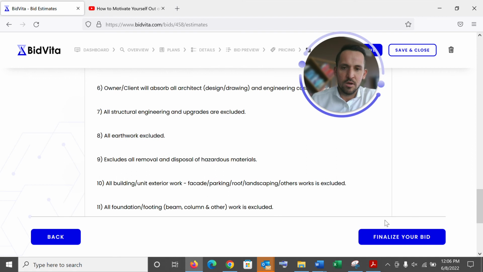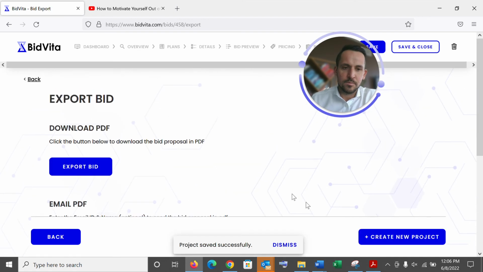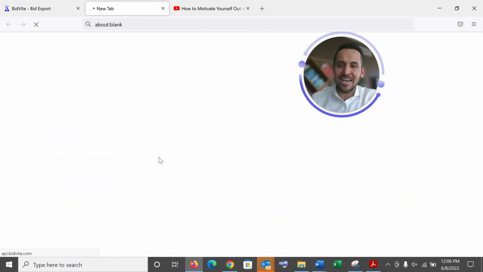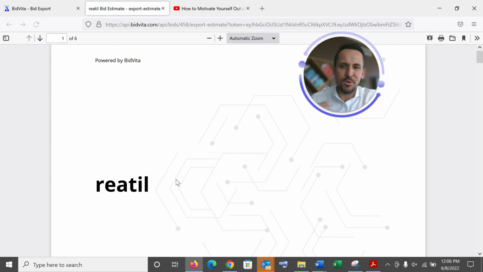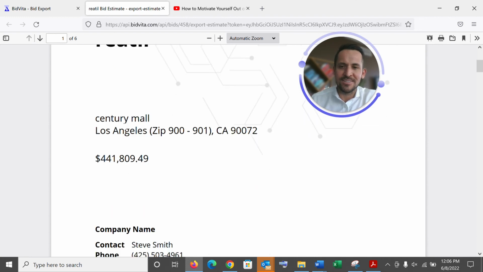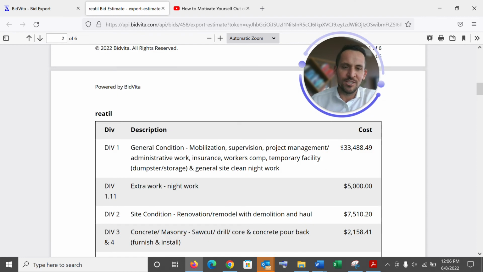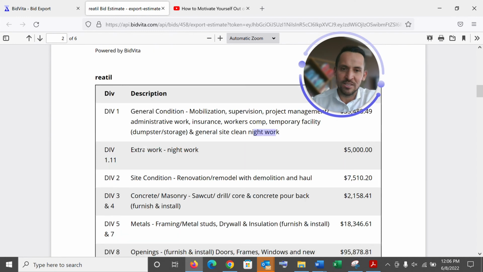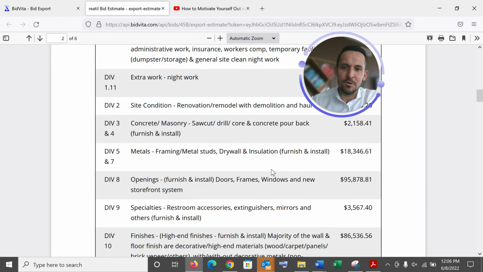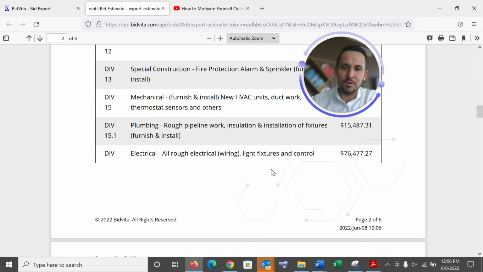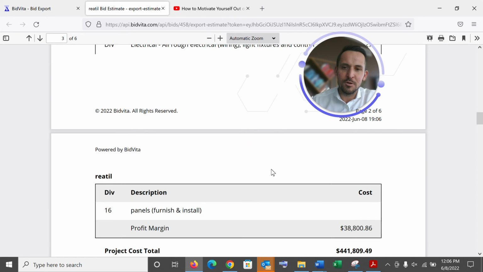And you are done. Once you finalize your bid, you could export your bid in a PDF, and it's a beautiful proposal that outlines everything clearly. Remember, we changed this from 23,000 to 33,000 because night work is required. You could go down, we also added an additional night work for 5,000 earlier in our example. And then you could see each division broken down clearly and simply.